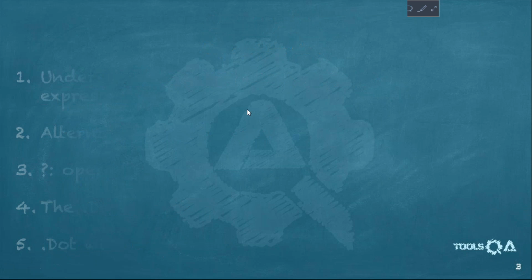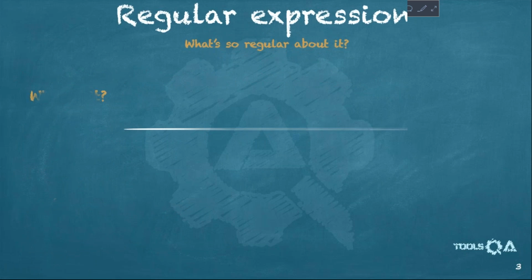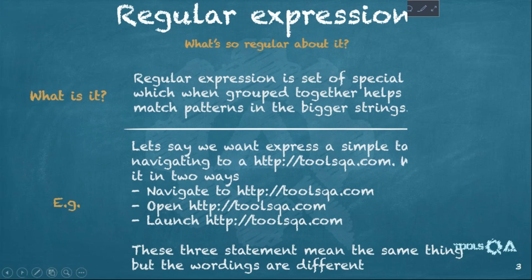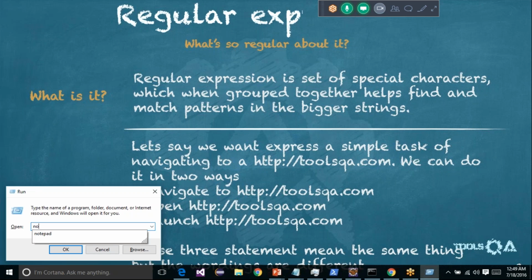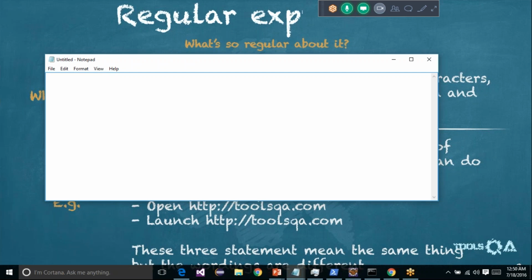Alright, so the first slide is regular expressions. So what basically a regular expression is. Now, by definition, regular expression is a set of special characters which, when grouped together, helps find and match patterns in a bigger string. Now, this is a definition, and if you dissect the definition, it means that basically it's a syntax that is given to you by a programming language which can help you identify patterns and match patterns inside a string value.